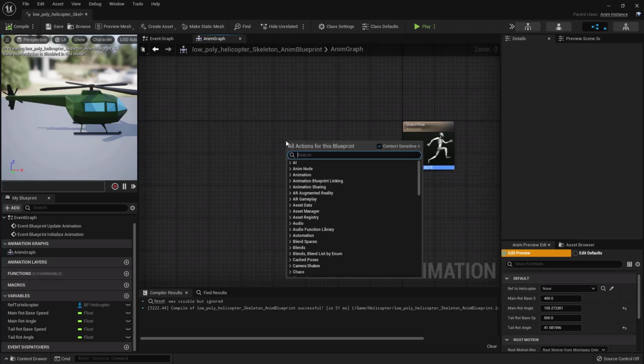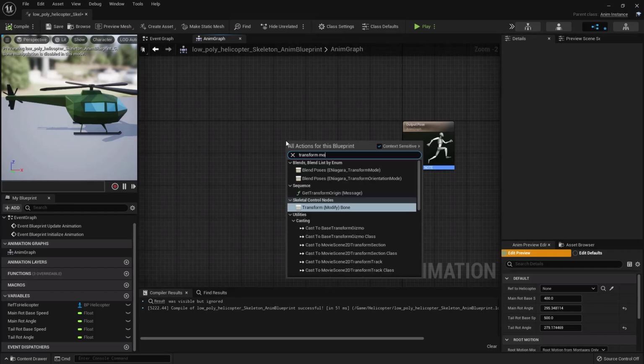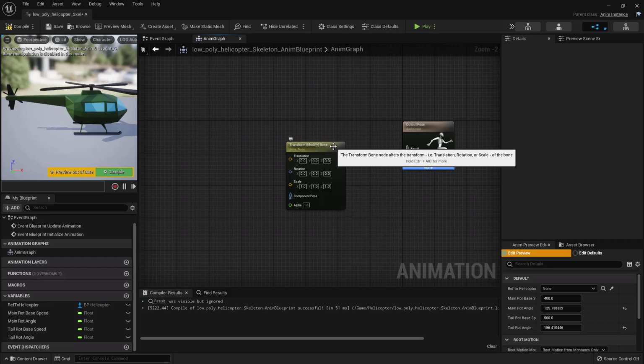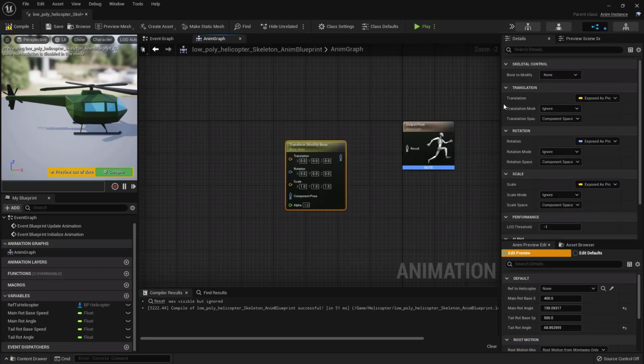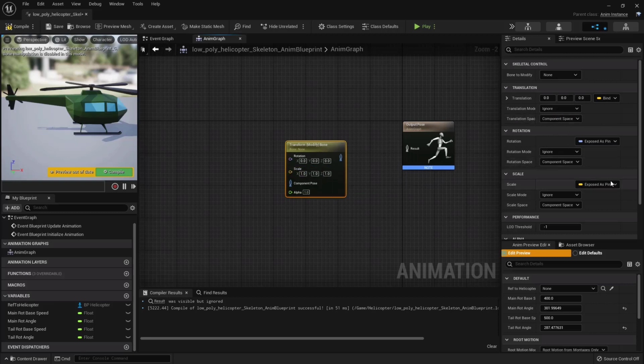So right click and search for transform modify bone. And once you have it, click on it. Let's deactivate the translation pin, which we don't need. So I'm clicking on this drop down and then clicking on expose the pin because we don't need it. And it's the same for the scale pin. We could also deactivate the alpha pin, but I like to keep it in general.